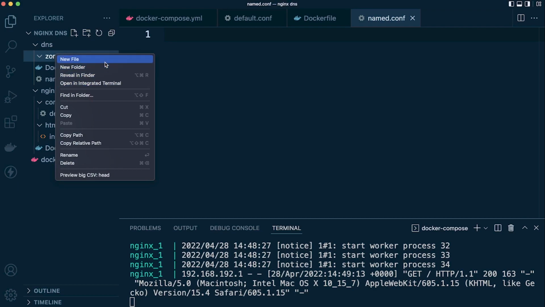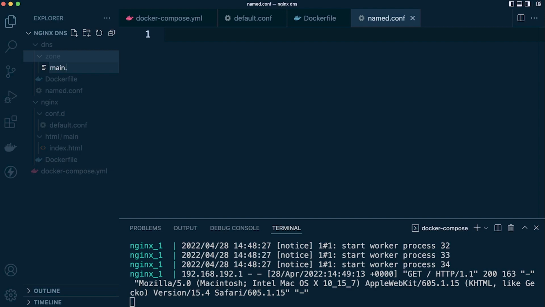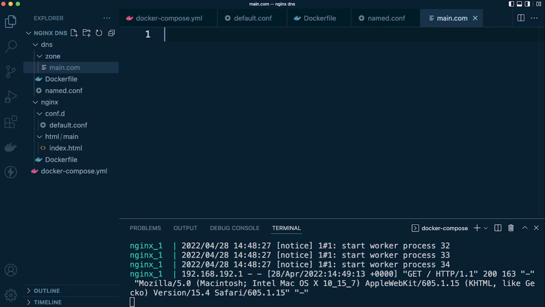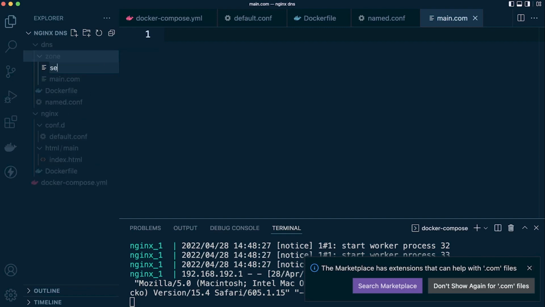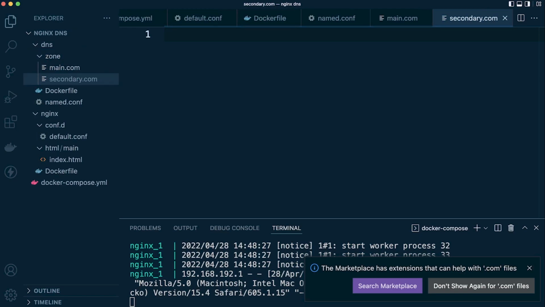Let's go for new file. We're going to have main.com. That's going to be our first kind of zone. And then secondly, new file. We're going to call that secondary.com. So these are our two zones.